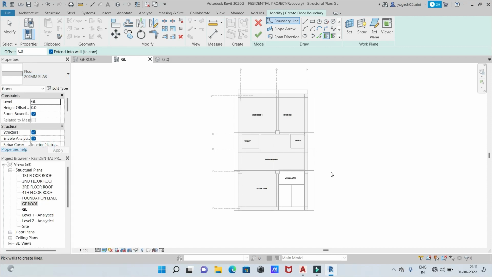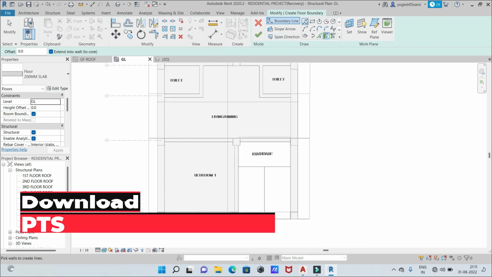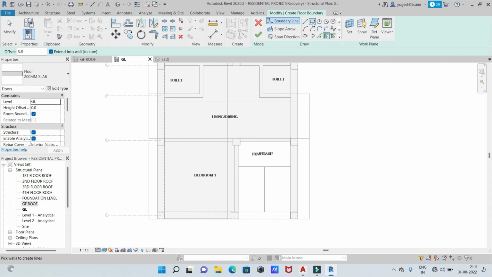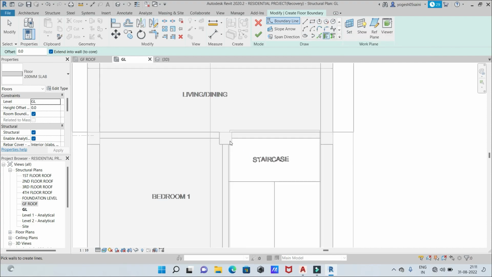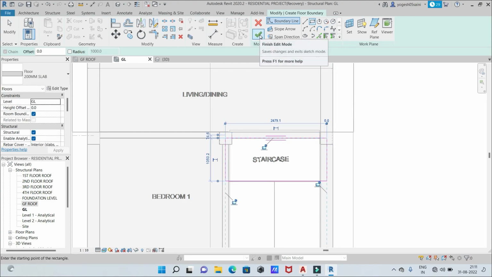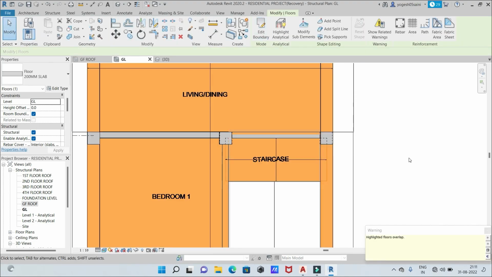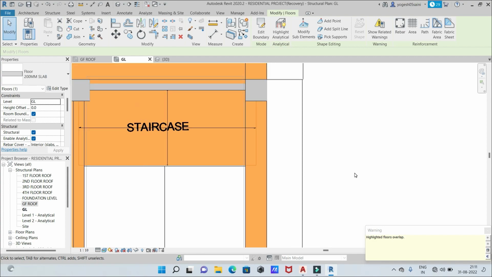This time I'm not going to use the line command, I'm going to use a rectangle command to model my slab. So just click on rectangle, and from this point to this point. Okay, so just finish the edit mode. So here is an error showing a warning: highlighted floors overlap. We have to take this warning seriously, because otherwise we can face some kind of problem when we are doing the staircase modeling. So it's better to rectify it now.